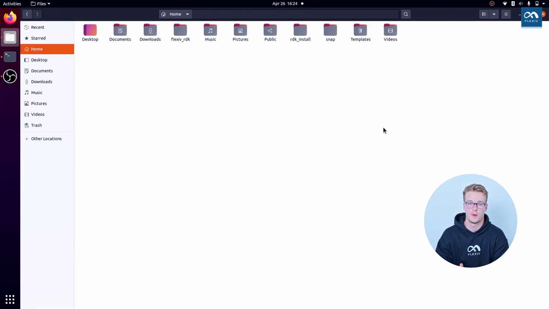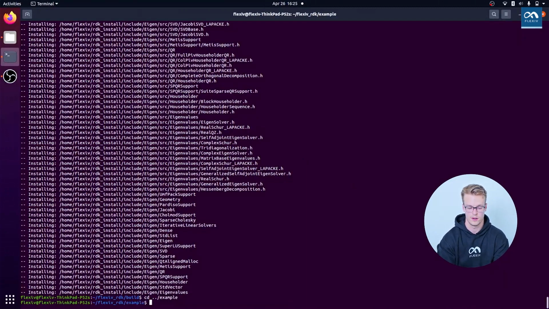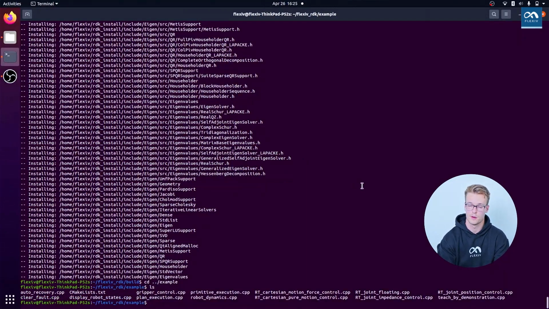Now, any C++ projects that we want to build can find and link to the RDK library at this location. And that includes the examples that came within the Flexiv RDK folder that we just downloaded. So I'll go build those to show you how the process works. I'll go back to the terminal, and then the first thing to do is navigate to the example subdirectory within the Flexiv RDK folder. If I list the contents, we can see a number of C++ files here for each of the examples, as well as another CMakeLists file, which contains the configuration information that we need to build these example projects.